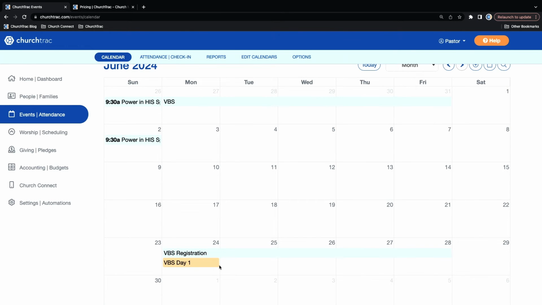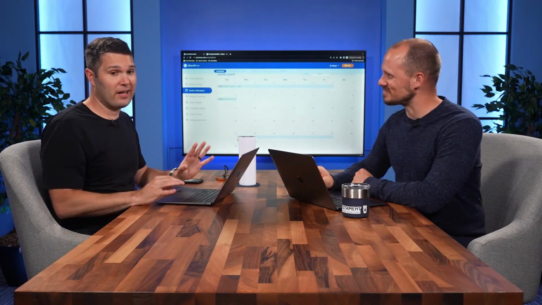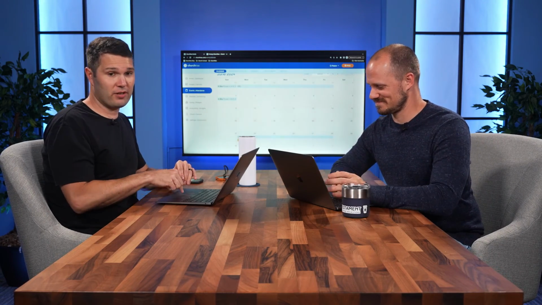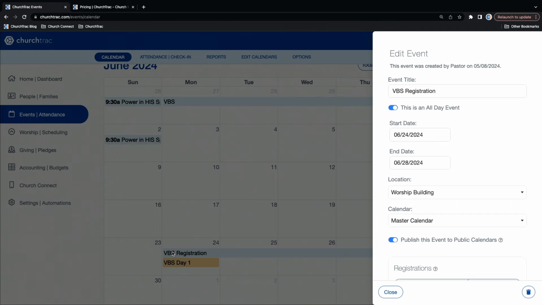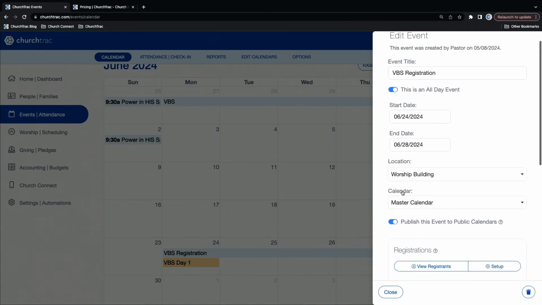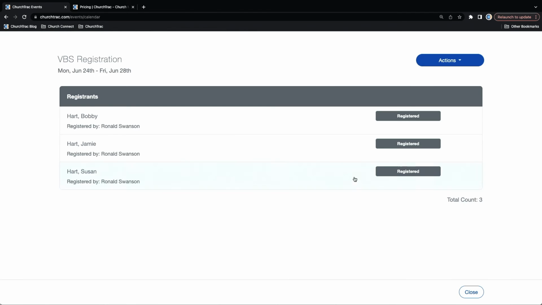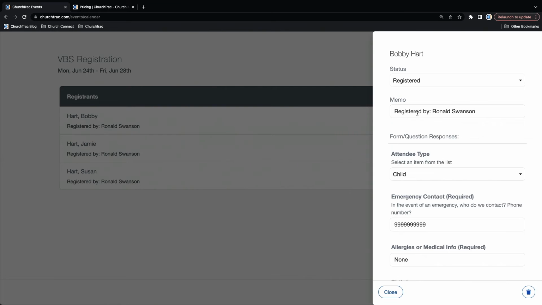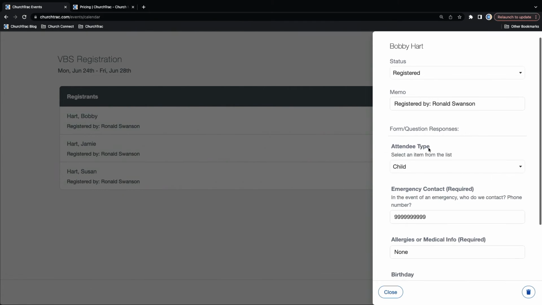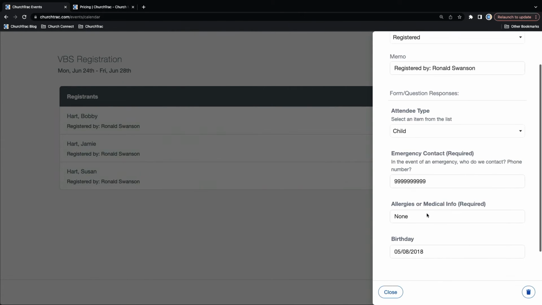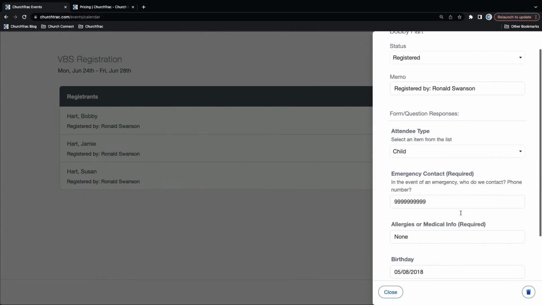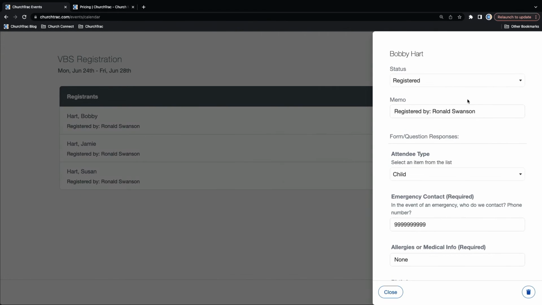So as a user, you can see this. I've already created this event, my VBS registration, earlier today, just for the purpose of showing it. But when I click that event, I can go to View Registrants. When I select that, it shows everybody who's registered for this event. And I can select each individual person and see more information about them, like attendee type, child, allergies, stuff like that, birthday. And then I can see their status of registration.